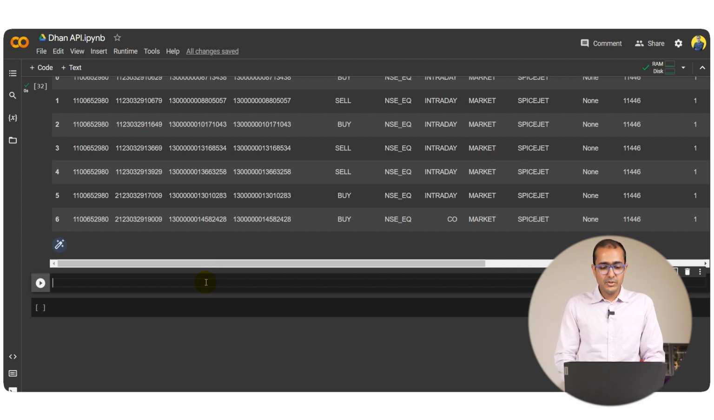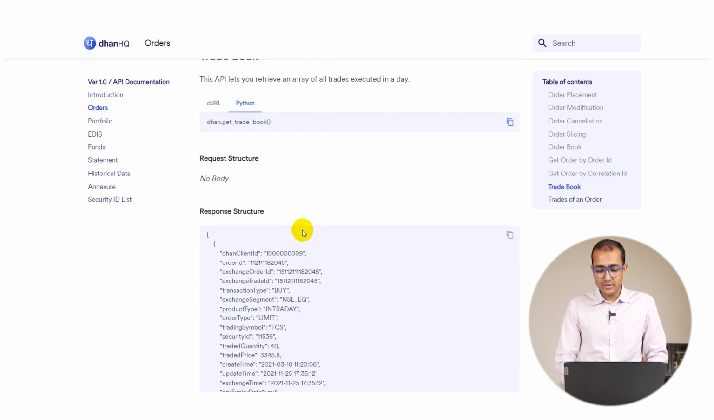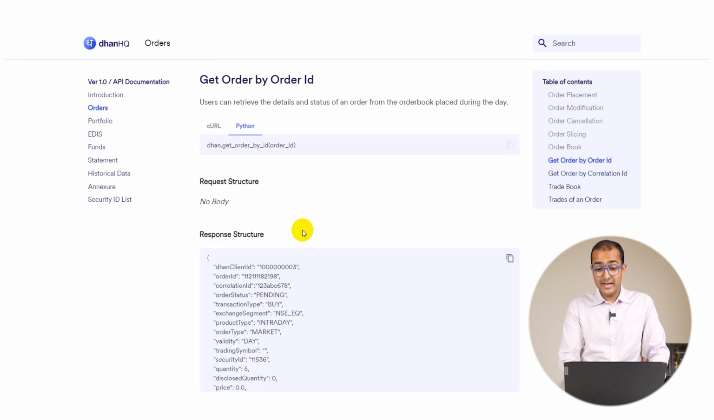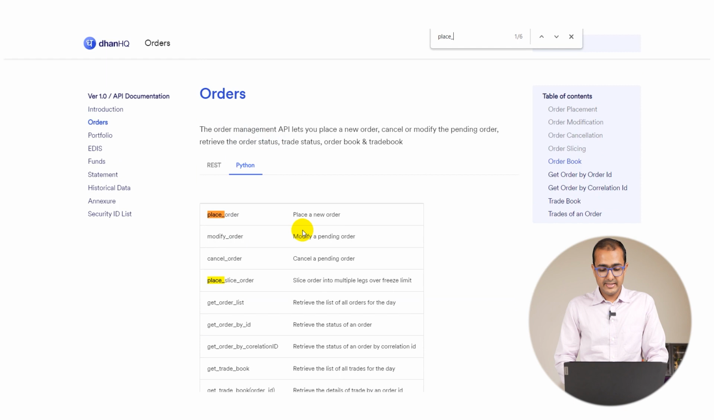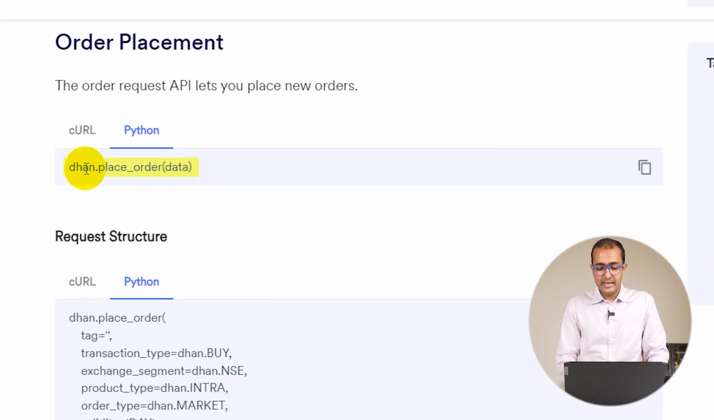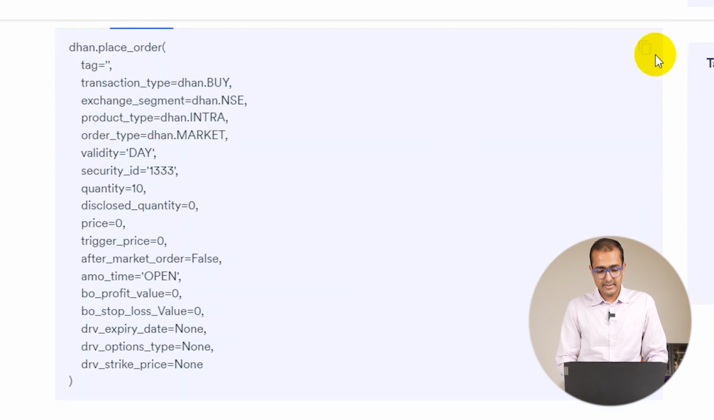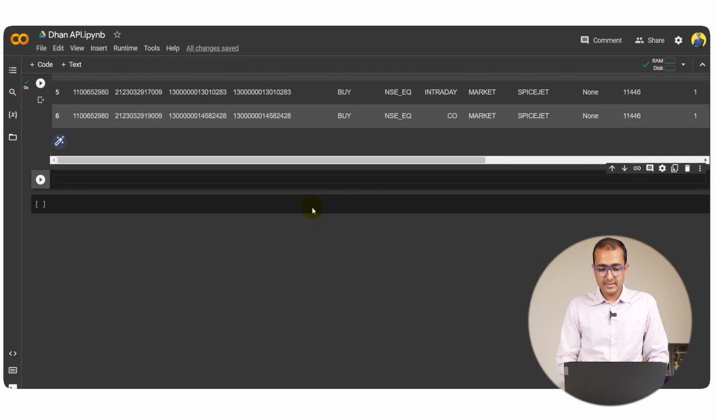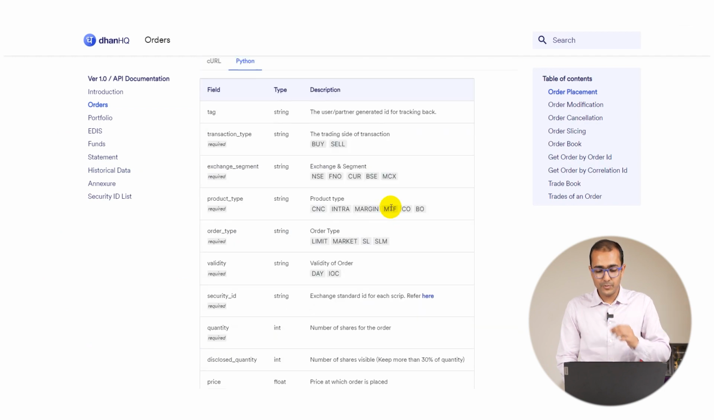I'll come back to the documentation of Dhan. I'm on the order side only. Let's go back to place order. Control F and place order. You'll see the first function, which is dhan.place_order and data. So this is the entire thing. I'll again copy this and paste it here. Now let's go through the different things that we'll have to provide.